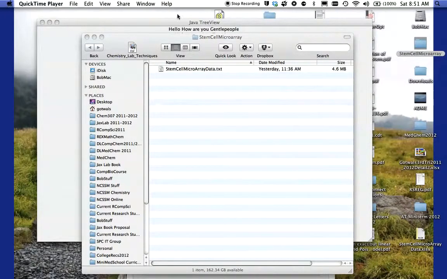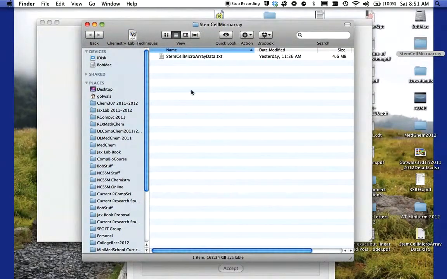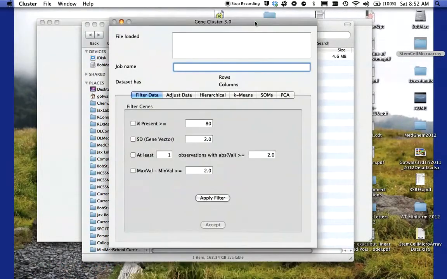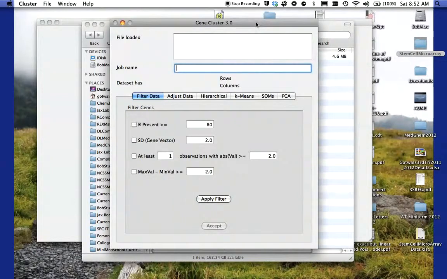So what you see here on the screen is that I have created a folder on my desktop called Stem Cell Microarray, and in that folder there is a text file called Stem Cell Microarray Data, and I obtained this off the web. And the first thing I'm going to do is use the Cluster program to open up this file and to do some filtering of the data.